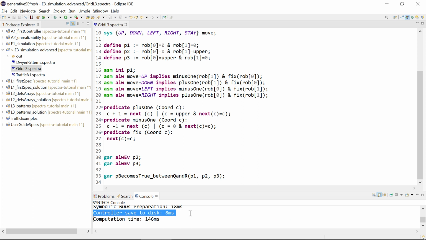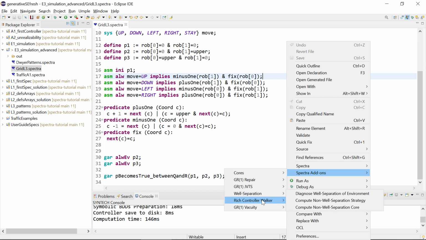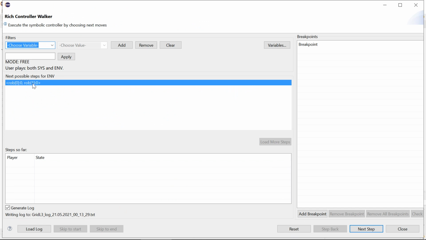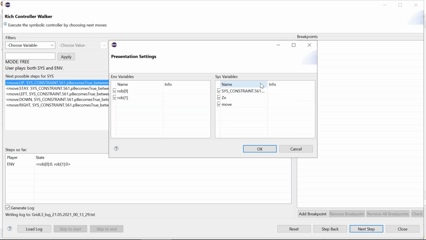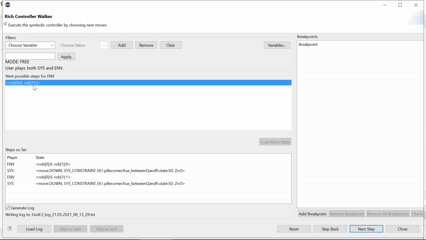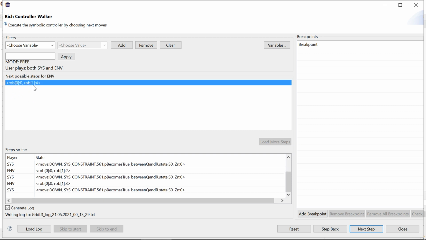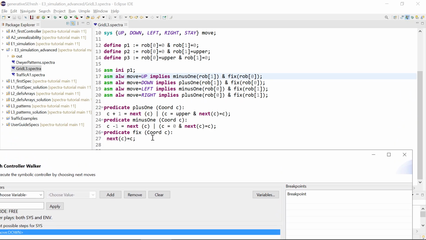This was successful. The controller was saved to disk, and now we can explore this using the controller walker as maybe now both players, just to make it a little bit more interesting. So initially the robot is at position 0, then there are a few variables that we might not care about so much, so we can remove them. For us, maybe the move is very interesting. And then we can see that the robot moves around, but what is actually the interesting part for us might be whether or when it is in these positions P1, P2, P3.